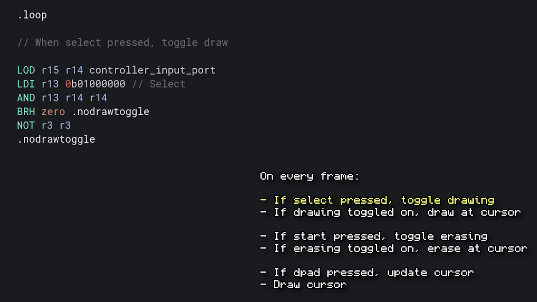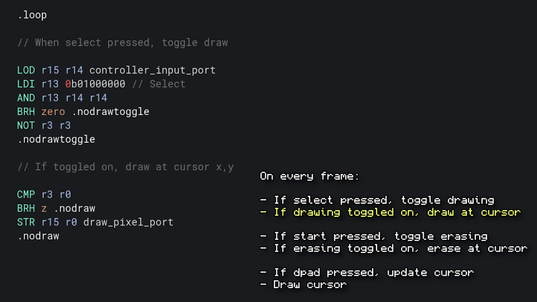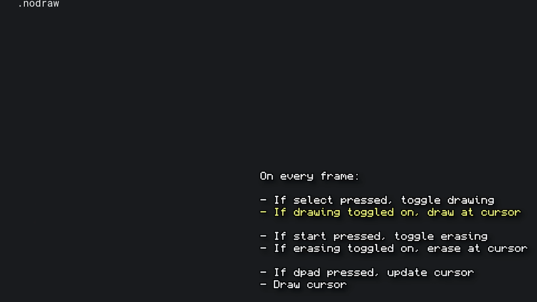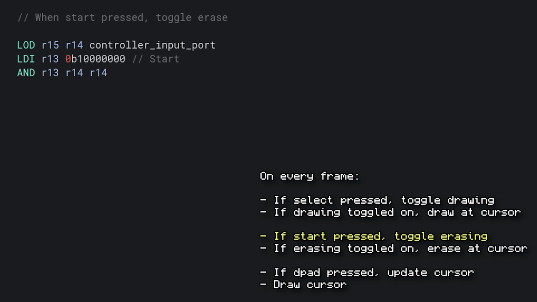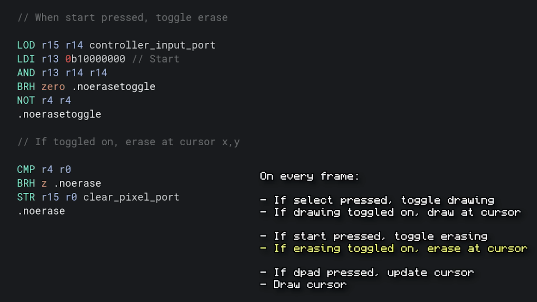So I'll make a branch 0 to skip over this section, that way if it's not 0, it'll hit this toggle. After that, if the toggle is on, I'll make it draw at the cursor, assuming the cursor coordinates are already stored. Then to see if start is pressed, I'll just use the same strategy. Load the controller info, do a bitwise AND, and toggle it if it's being pressed. And after that, if the toggle is on, it'll erase at the cursor.